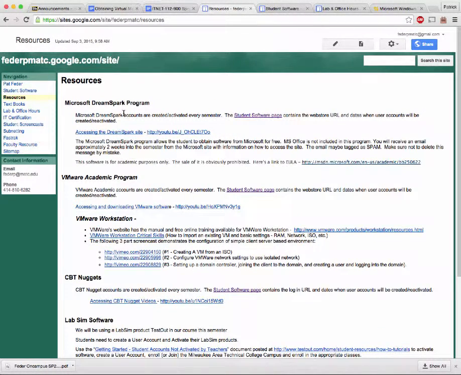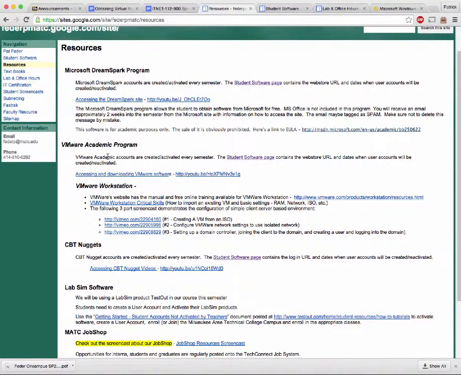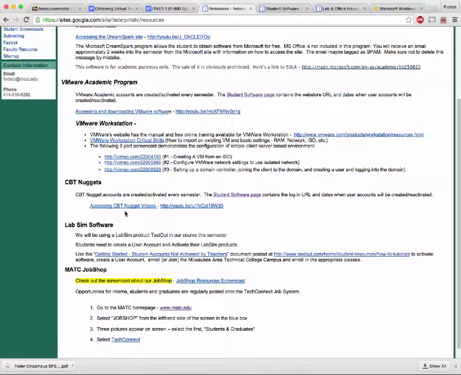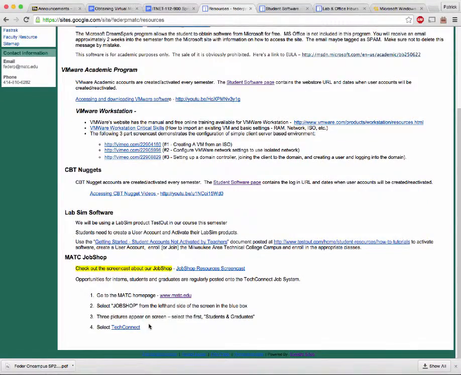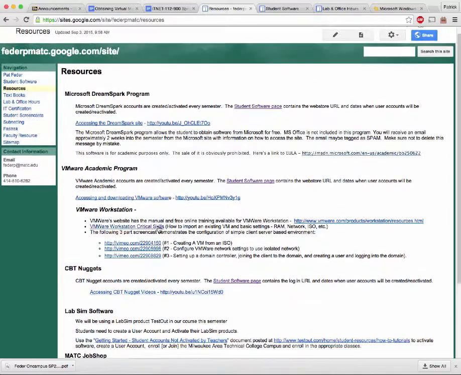You will have a DreamSpark account, which allows you to get free operating systems, and they don't time out. They're not like 30-day or 6-month copies. They're full operating systems: Windows 7, 8, 10, Server 2012, 2016, etc. VMware Workstation, you can get a copy of that through our VMware academic program. I have a screencast on that. CBT Nuggets are an amazing resource. There's some information on how to use that, as well as our job shop too. I hope you take a look at this. So you have access to a lot of resources at MATC.